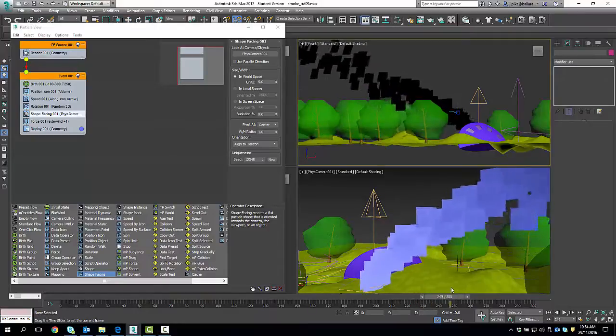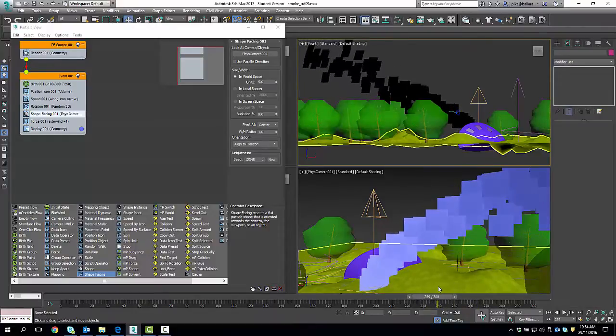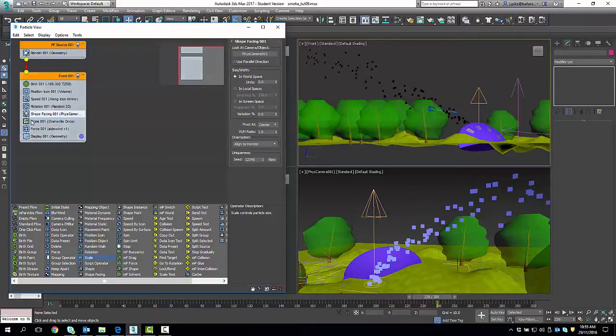Now we have to scale these so they get bigger at the end and disperse a bit. So we need to put a Scale in this event. If you look down here in your depot, you'll see there's a Scale icon right there. Click and drag that and drop it just underneath the Shape Facing. You see a little blue line appear, so there's your Scale node.